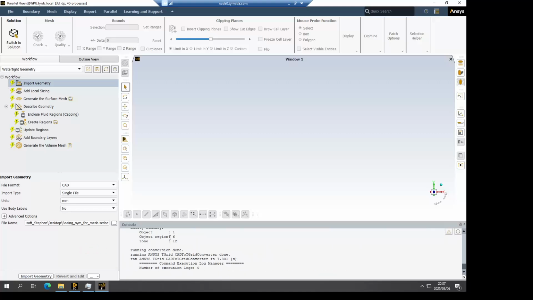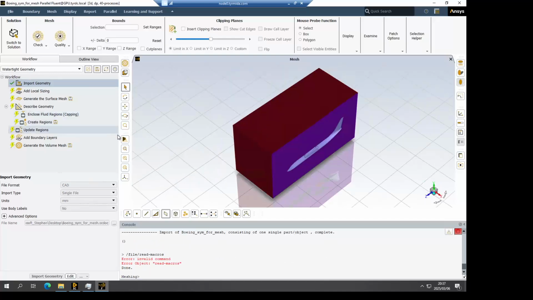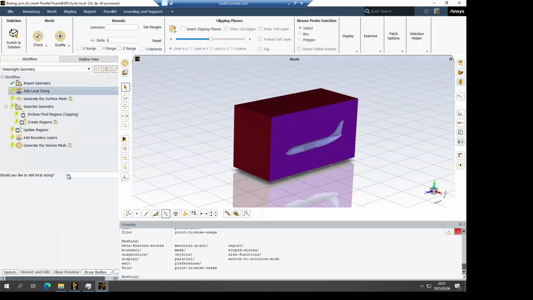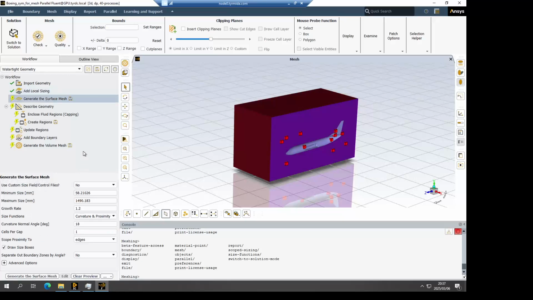You'll see we'll now start to extract some of the surfaces to name them and make them available for the settings afterwards. So there we can see our geometry. Next we can add some local sizes if you want to, but I don't want to add any specific local sizing, so I'm just happy with not adding anything. Next up is we need to create our surface mesh.